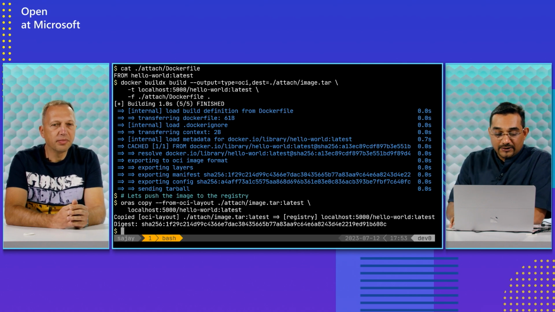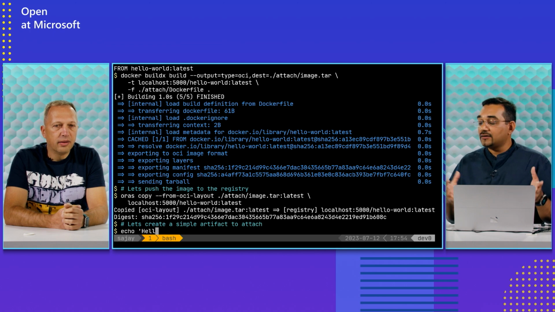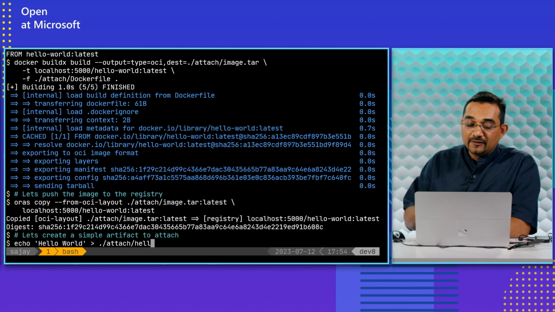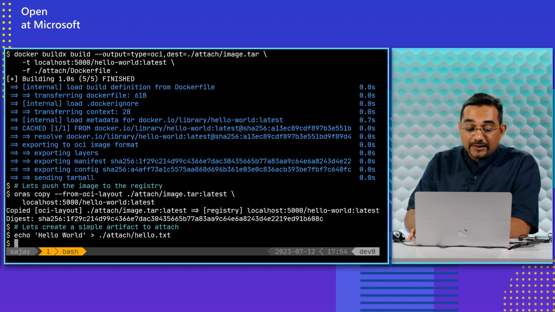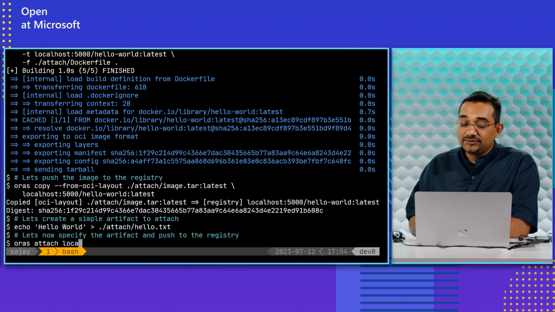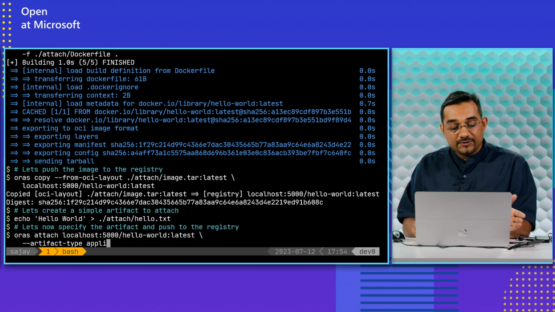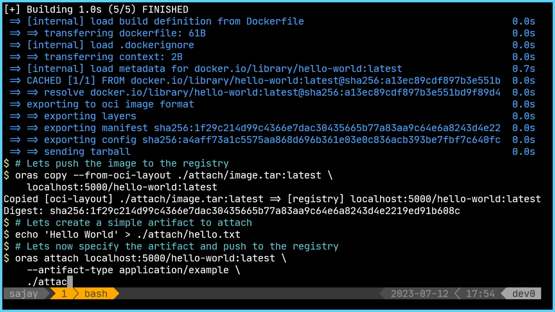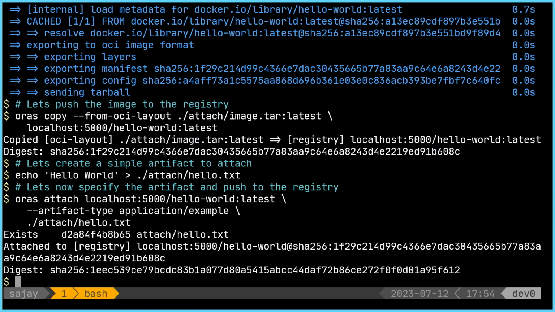All right, let's get back to creating a simple artifact. Now, this artifact is nothing but a very simple text file that I am going to attach to this image that we have just built and push it to the registry. Here I'm specifying the image that I want, which is Hello World Latest, and the artifact type is just an example. You can see that I push the hello text to this image, and the image digest is important here. I'm attaching it to a digest of an image, and the digest of the artifact is the 1EE here.